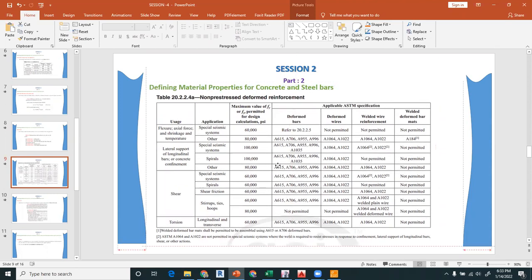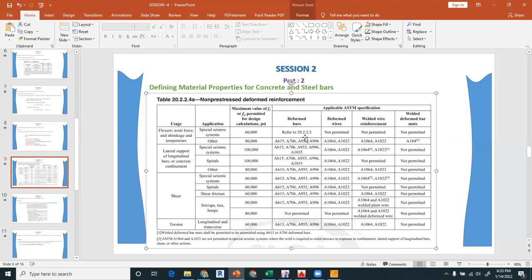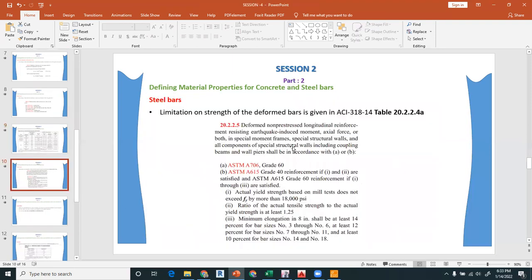But in our model, we will use 60,000 PSI for all: longitudinal, flexure, shear, and torsion. All we will be using 60,000. Let us go towards this section that ACI is referring to, if you are using it for flexure, axial force, and shrinkage reinforcement. The limit is 60,000, but the deformed bars have some other requirement that is defined in section 20.2.2.5. Let us go to that section, which is the limitation on the strength of the deformed bars in the given ACI 318-14 table. So this is the section that is being referred to by the ACI.